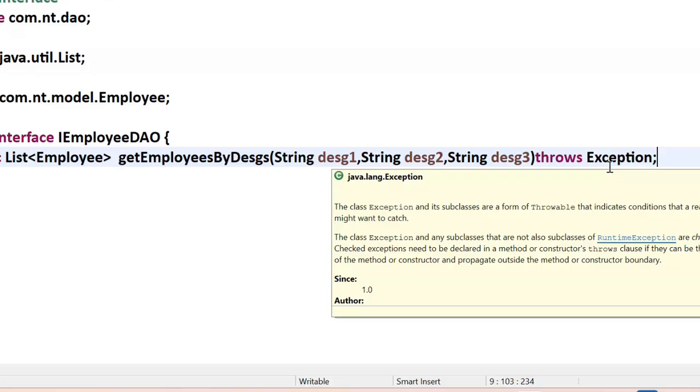Convinced or not, guys? So the final conclusion is, in a layered application, except in the main class or client application, in all the remaining places, whether you catch an exception or not, you should propagate the exception by declaring the exception to be thrown using the throws statement. By declaring the exception to be thrown by using what? The throws statement.